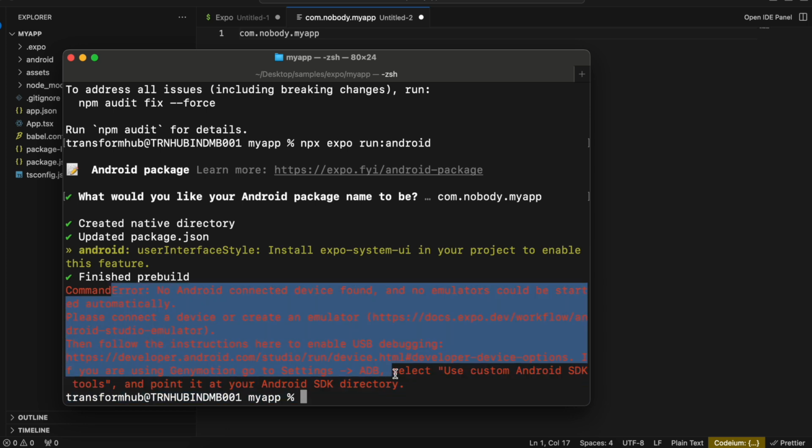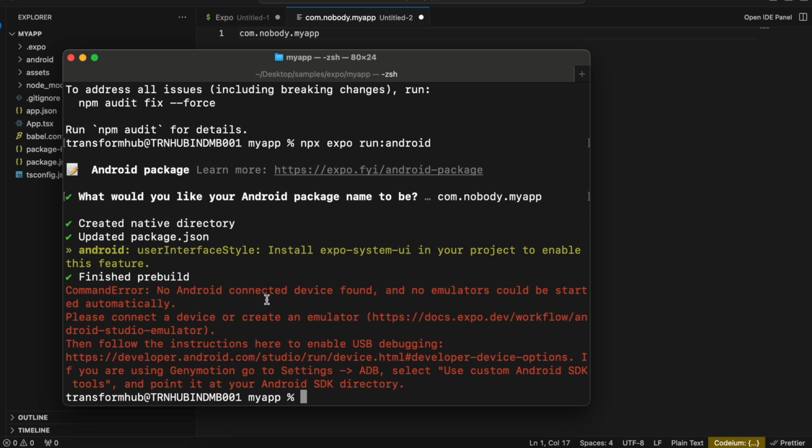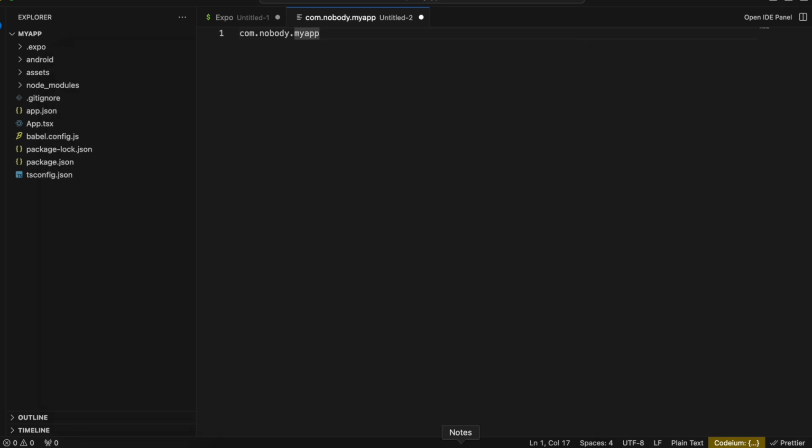I think this is fine because I don't anyways want to run my app right now because I haven't written any code. So this is fine for me. If it is showing you any Android emulator or Android device, you can just do Ctrl+C, or if you want to run it, you can run it, your choice.